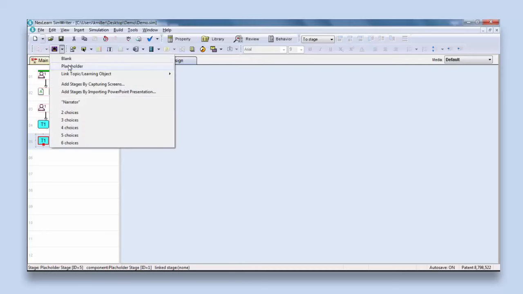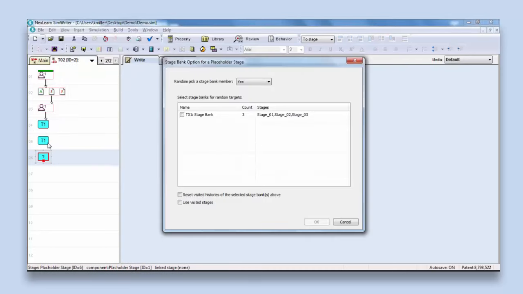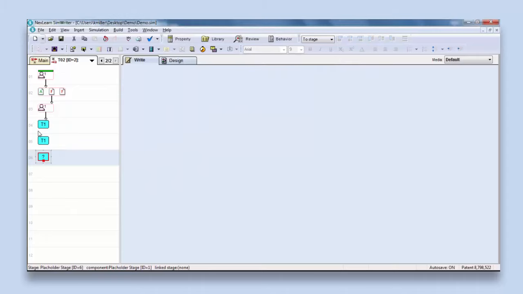I'm going to drop one more placeholder on here. But basically what I'm saying is, if the student went through here and this was not checked, then it means the student can see stage 3, stage 1, stage 2. If you check it, the student can see stage 3, stage 2, stage 2, because it won't care if it's been visited before. Again, it may not be important to you, but I wanted to point out that is also an option there.